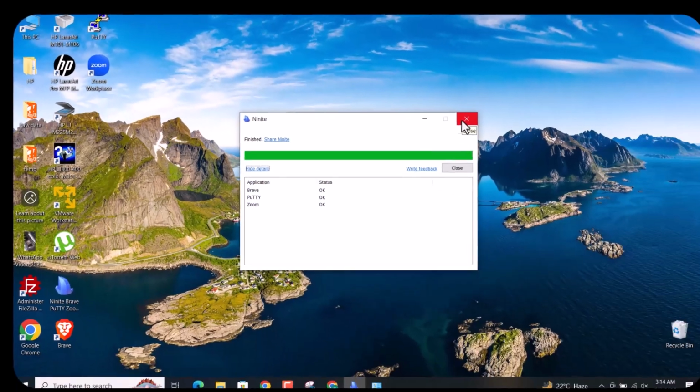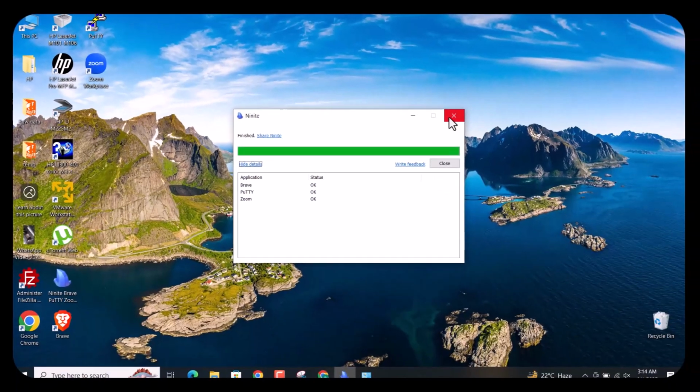Thanks to Ninite for such a seamless and effortless installation. You can download and install even tens of softwares at once.